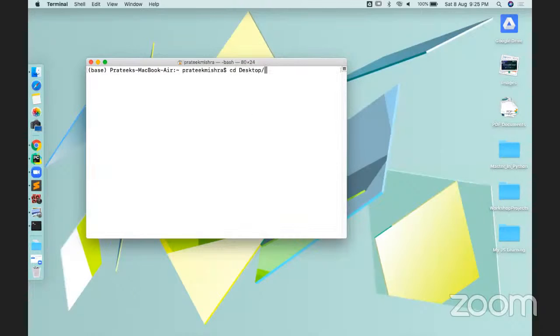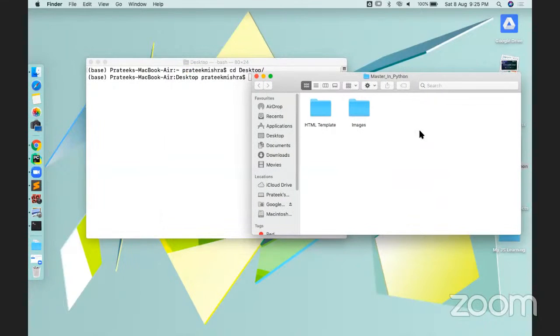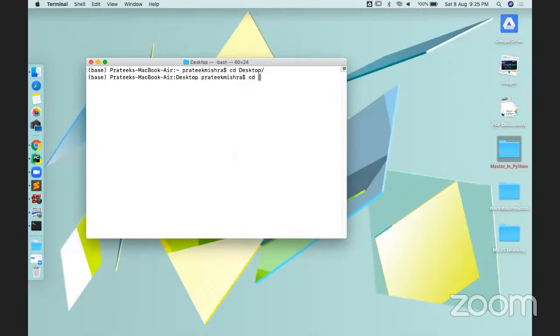cd desktop. We all know cd desktop. After that, as I created a folder master in Python, I will create my project here. So cd master in Python. So my current directory will be this. Now I will run django-admin startproject.